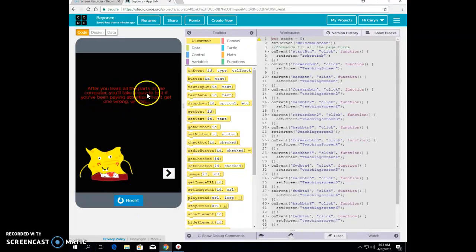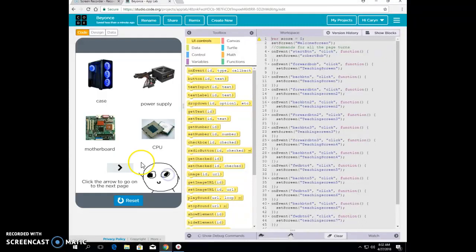And after you learn all the parts of the computer, you'll take a quiz to test if you've been paying attention. Don't get one wrong or else. Due to copyright reasons, I was not allowed to use SpongeBob, so I made my own, Sponge Robert.